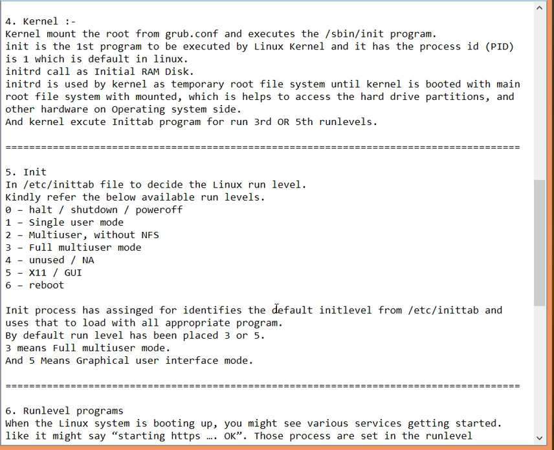Init is mentioned in the inittab file, as I told you before. The file decides the Linux run level. We can mention the run levels below: 0 means halt, shutdown, or power off. Run level 1 is for single user mode, and 2 is for multi-user mode without NFS. Without NFS means without network.